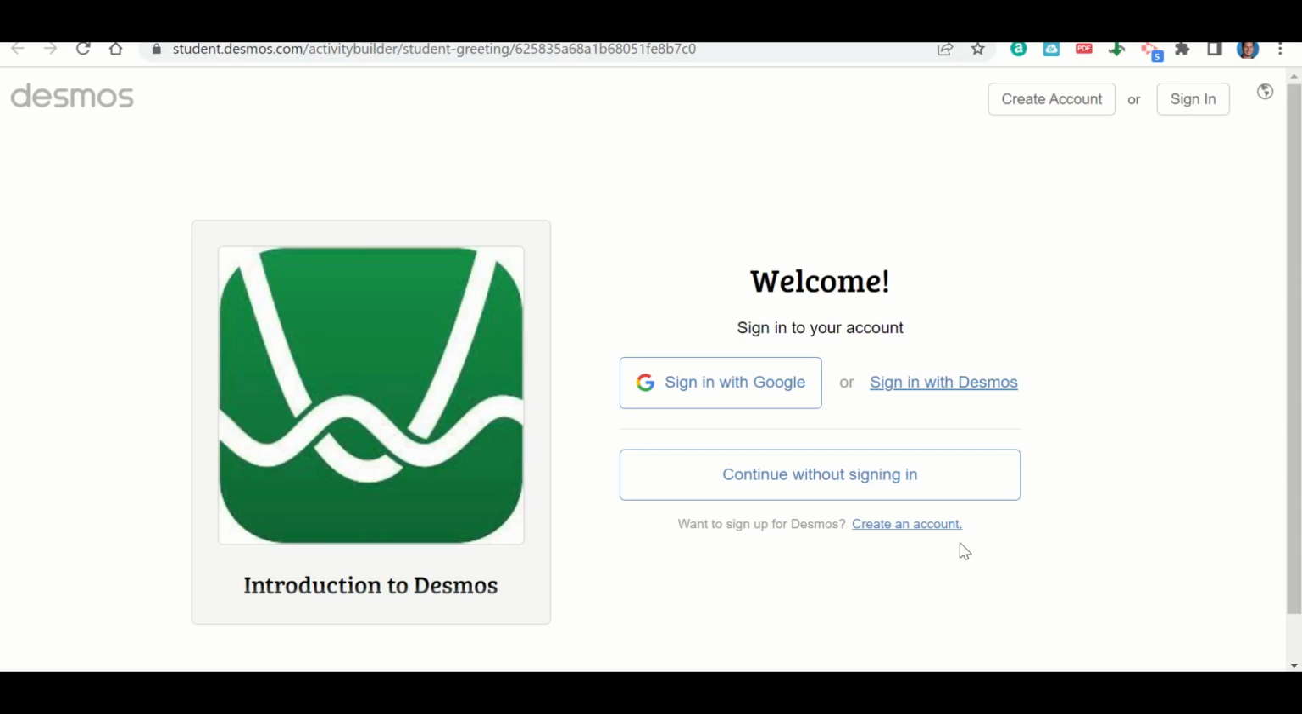Let's talk now about how to sign in to Desmos to complete your work. What we're going to do is click on the link to go to the assignment, and it should take you to a page that looks kind of like this. And right here where it says sign in with Google, we're going to click there.